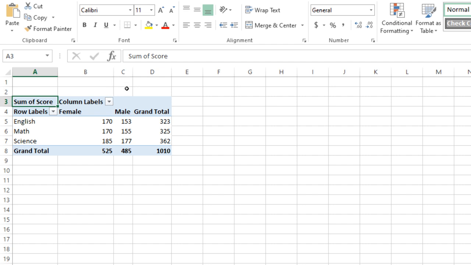Now, let's continue with our work over here. Now that we have been able to drag our score to values, normally you can see that the default is showing us the sum of our scores. So we want to change that. We are going to click on the drop down in values.